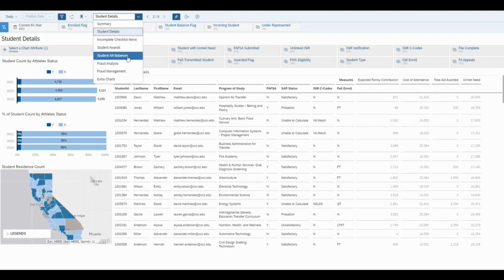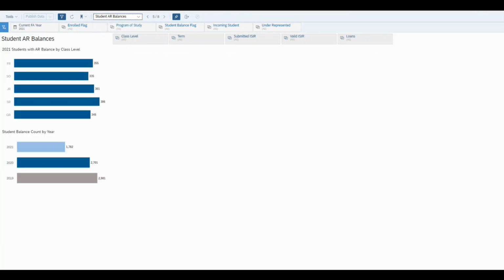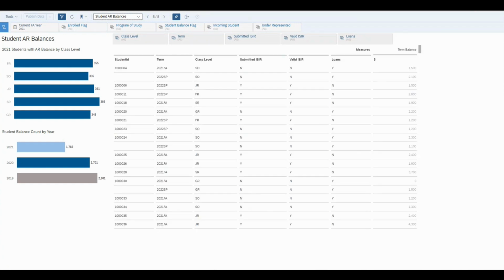As we approach registration for the upcoming term, we want to work with students who have accounts receivable issues that will prevent them from registering. The students who have outstanding balances and unmet need are at risk of not returning. If we can identify students with an AR balance, we can analyze their current awarding to determine whether we can offer additional assistance.